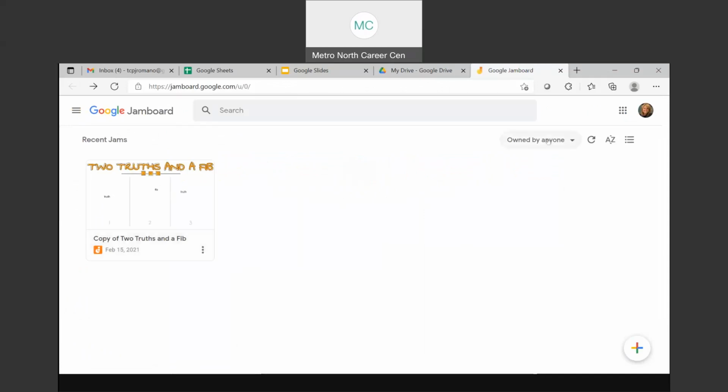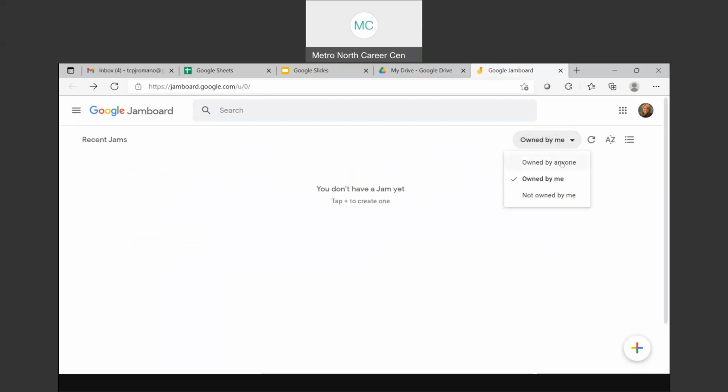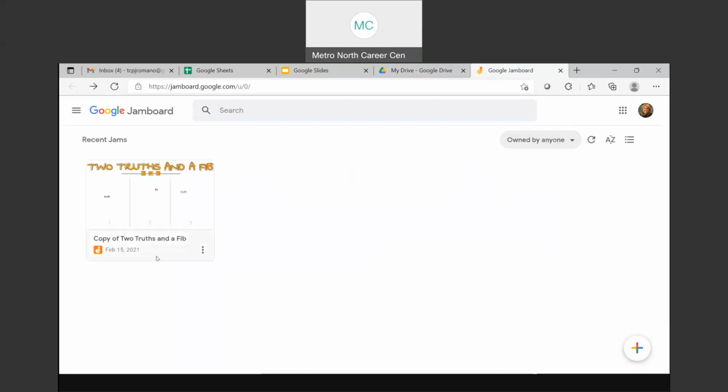And you can see, this is a Jamboard, right? And it's owned by different people. So you could say, I just want to see all of the Jamboards owned by me. So that one wasn't owned by me. That was put on by and shared with me. But notice I go owned by anyone, and that will pop up back again. And you're able to create your own Jamboards as well.